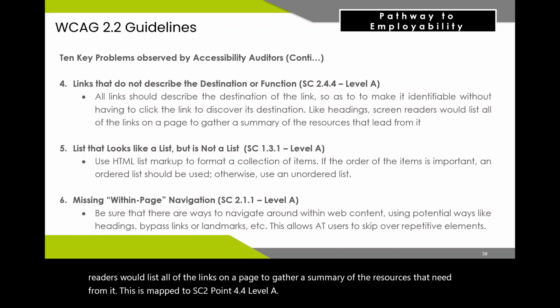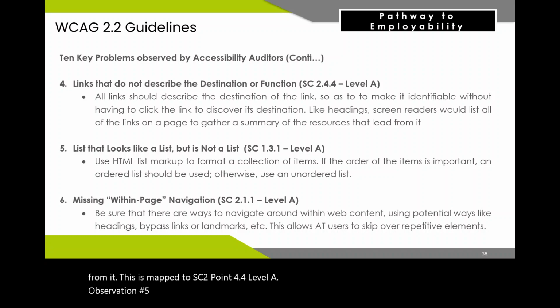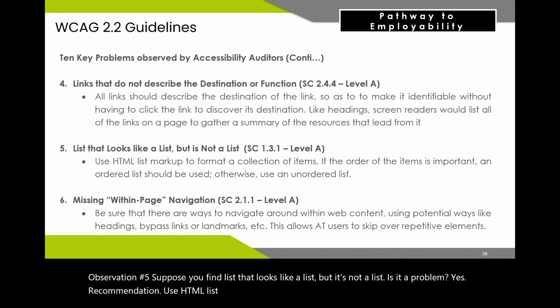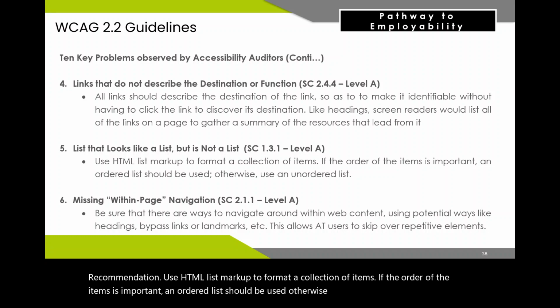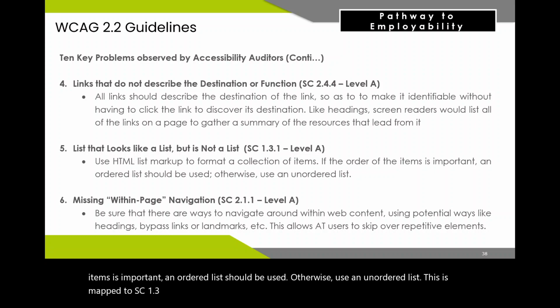Observation number 5. Suppose you find a list that looks like a list, but is not a list. Is it a problem? Yes. Recommendation: use HTML list markup to format a collection of items. If the order of the items is important, an ordered list should be used, otherwise, use an unordered list. This is mapped to SC 1.3.1 Level A.